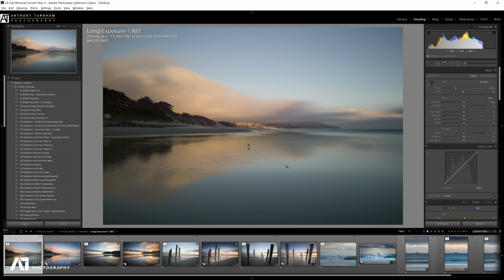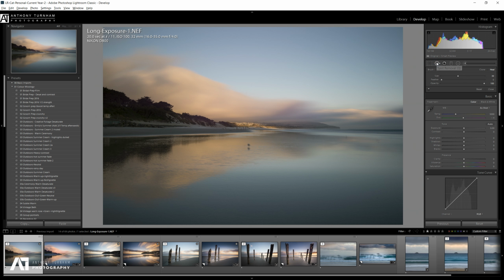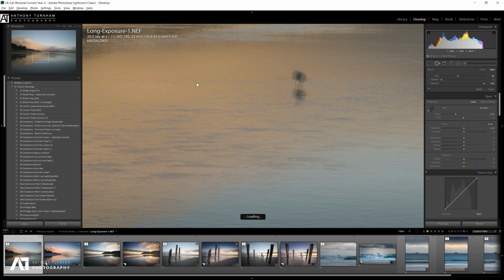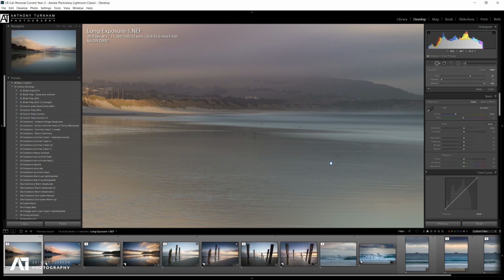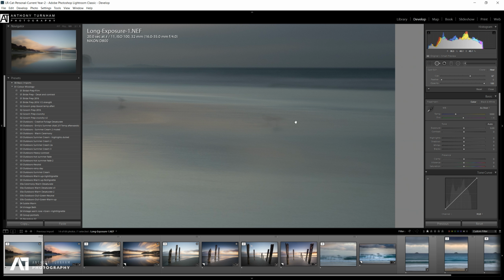The first thing that I'd want to do with this is get rid of some of the movement of the seagulls that you can see here. They've just been pottering around on the beach, and obviously that's a little distracting, so I'm going to get my healing brush tool and draw over them and choose a section of the picture that I'd like to replace that with. I'm not going to be too fussy with that. We've also got a couple of seagulls over here.